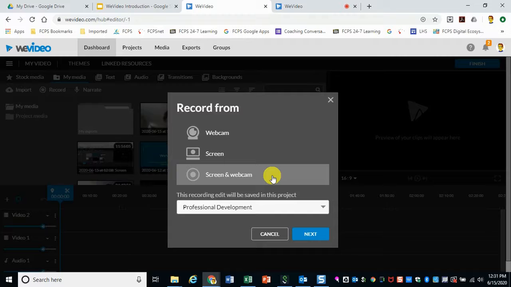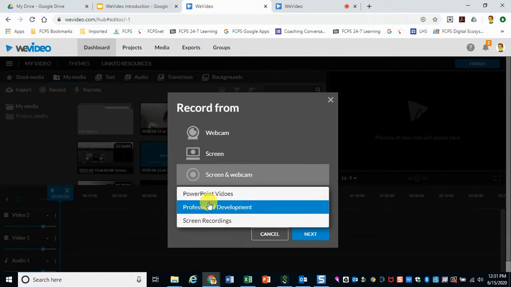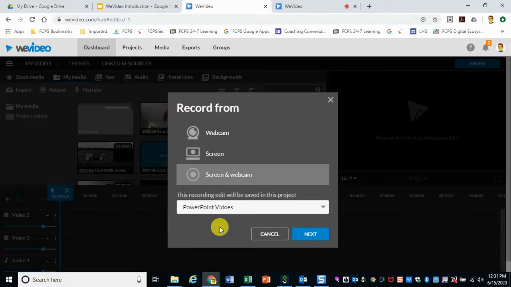They do put those two recordings on two separate tracks, and you can go back and forth and change them or get rid of your webcam for a little while. We'll talk a little more about that in a second. So screen and webcam for this one, and I am going to go and save this in PowerPoint videos. Of course, I misspelled PowerPoint videos, but that's fine. I can't spell for the life of me sometimes. I'll fix that later. Okay.